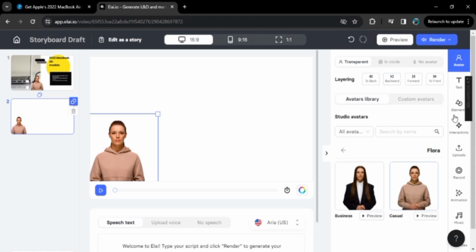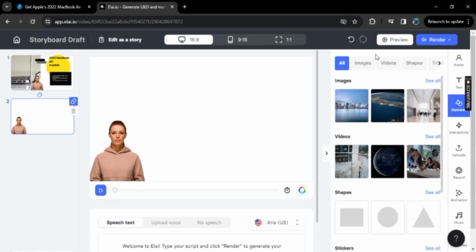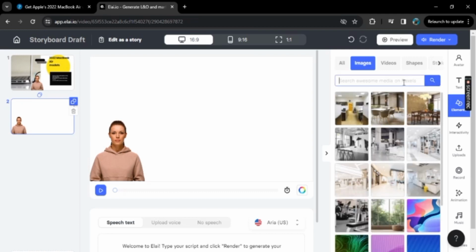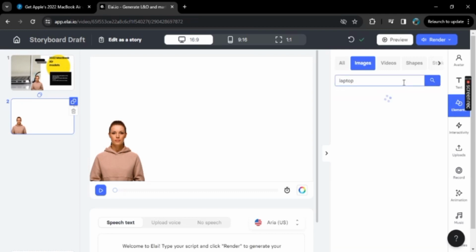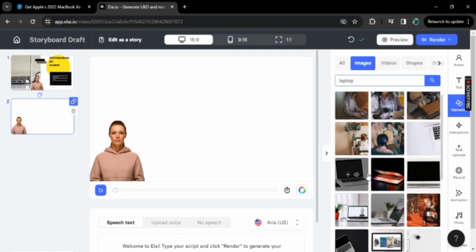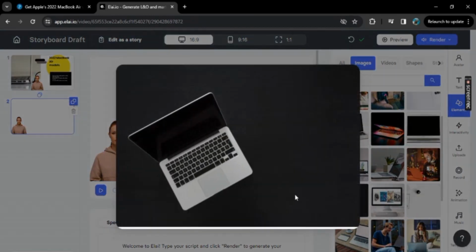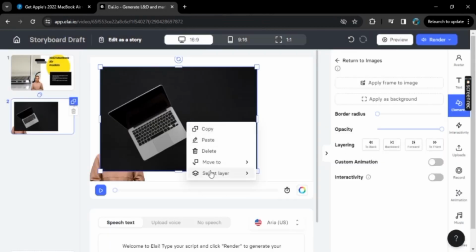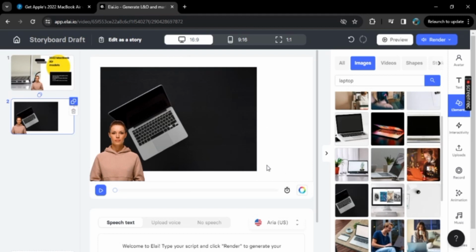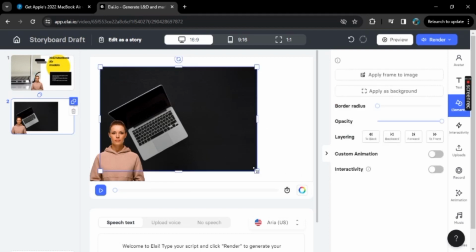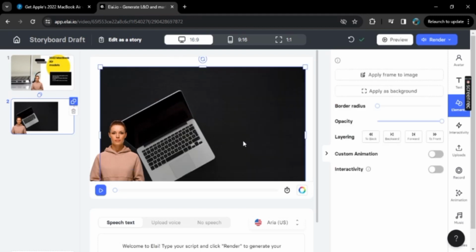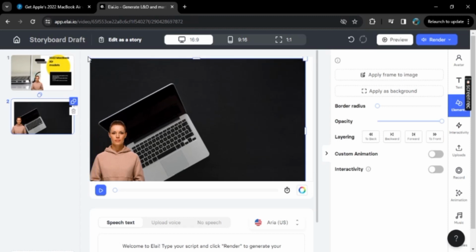Now to add background, here you will find elements option, click on it and from here you can go with images, click on see all and as we talk about laptops, so you can search for laptops here and you can add a background image. So choose the image that suits with your blog post again here. So now the image is added, now right click on it and click on move to and now click on back. So it will adjust it to the back side of this avatar. Now fit this image here.